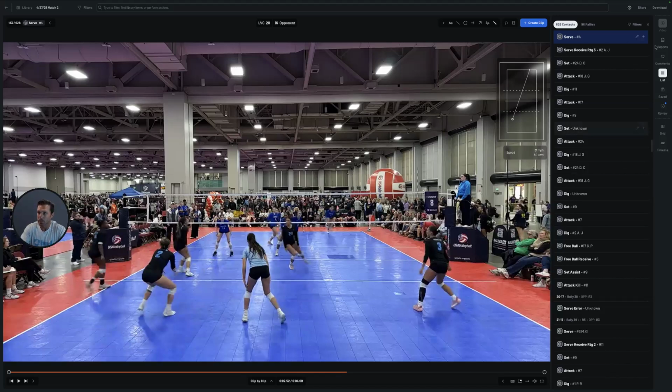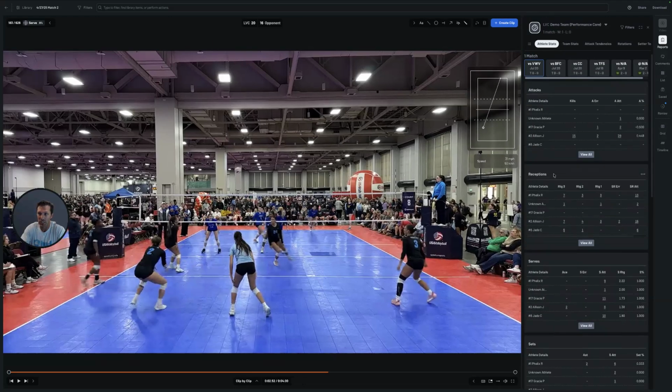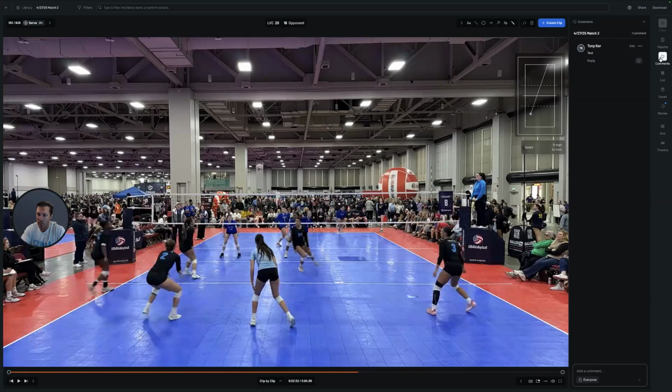Over here on the left, I do want to talk about each one of these. So we've got reports. That's going to be sort of like a stats bar here where you can come through and see each one of the individual stats. We'll dive into this a little deeper in just a minute. You've got your comments section right here where you can leave a comment at any point in time, and this is where you will find all of your comments as well.